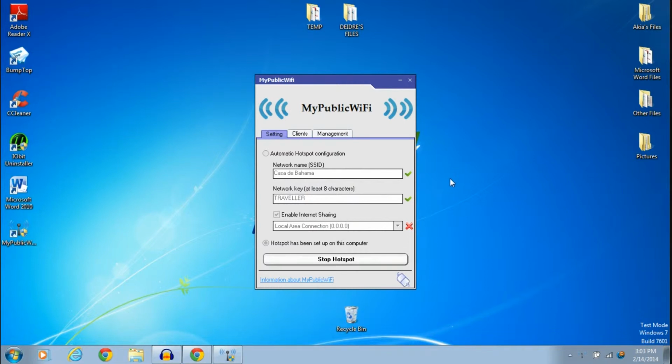And this is what the program looks like. Now, the GUI is rather simplistic, to say the least. It isn't extravagant, but it really doesn't need to be, because you're not going to be looking at this all the time. In order to set up your wireless router, it's really simple. As you see here, this will be the first thing that pops up. It says automatic hotspot configuration. First thing you're going to do is give it the network name, which is the SSID. I've already typed mine in, called Casa de Bahama.